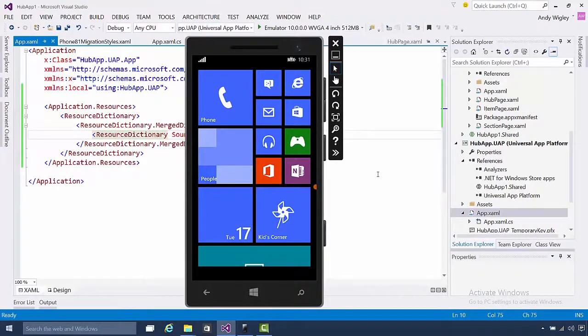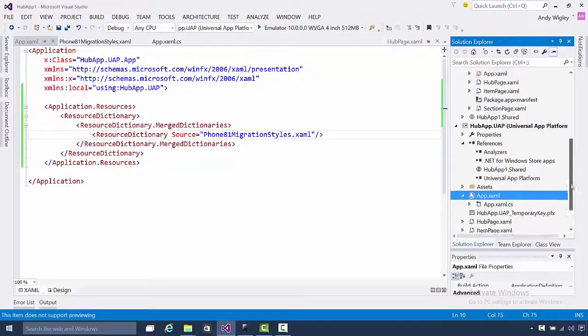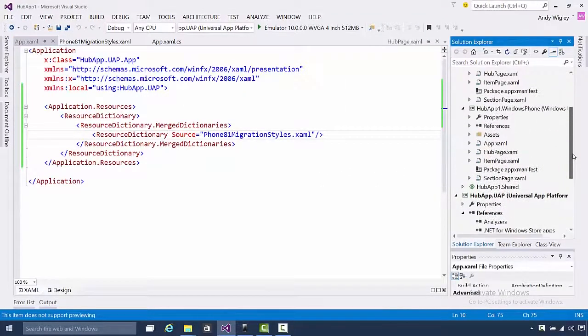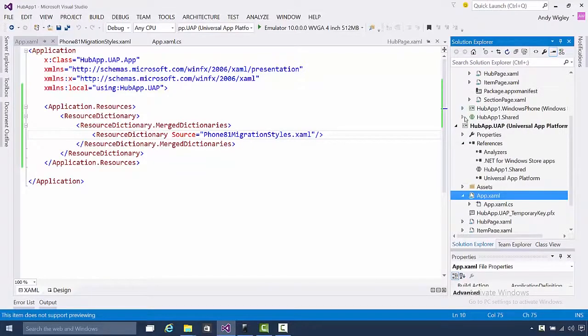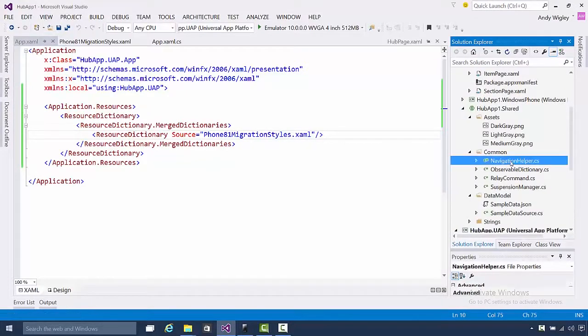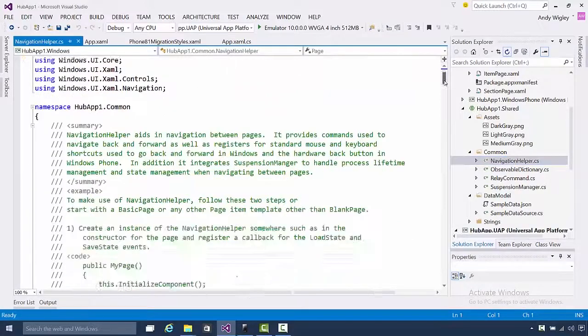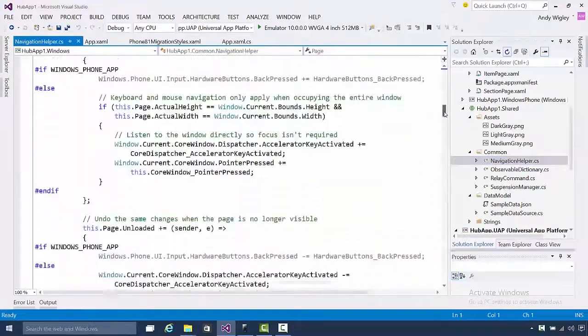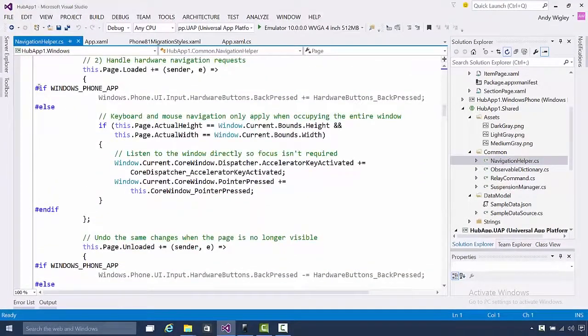What's that all about? Well, the back key handling in this particular app is all handled up in this file, navigation helper, which is one of the common files you often get in 8.1 projects. This is where the back key handling is. And you can see there's a hash if Windows Phone app, so that's only being included for a Windows Phone app. So clearly it's not being included for our UAP project. So what do we do here?